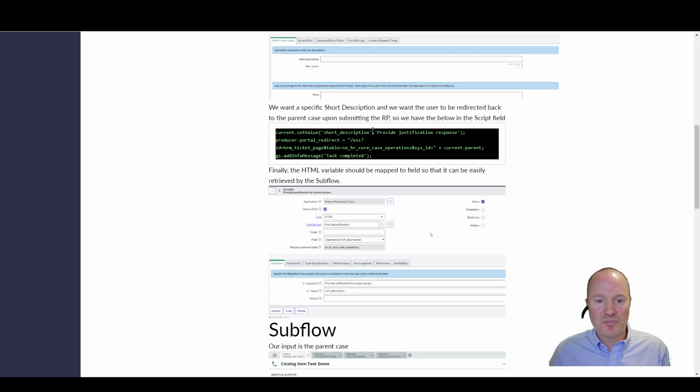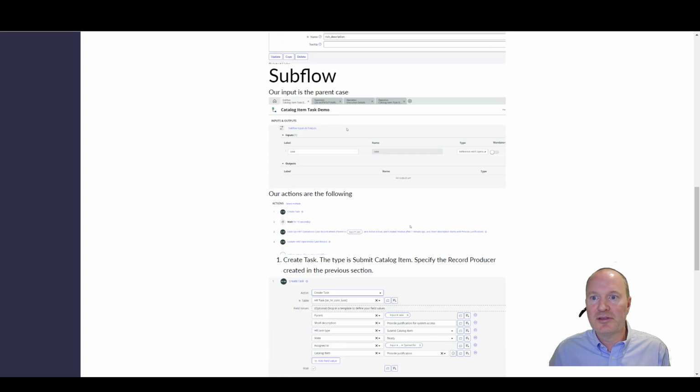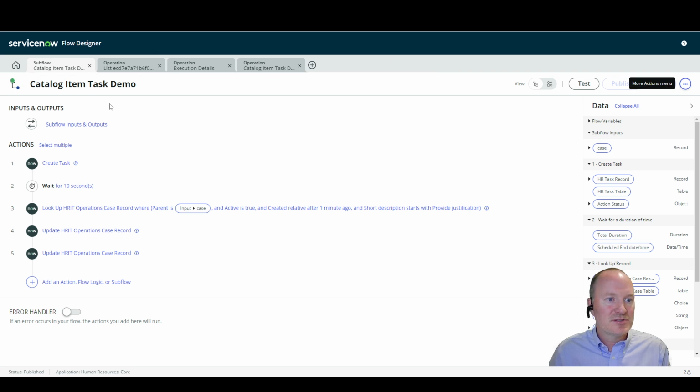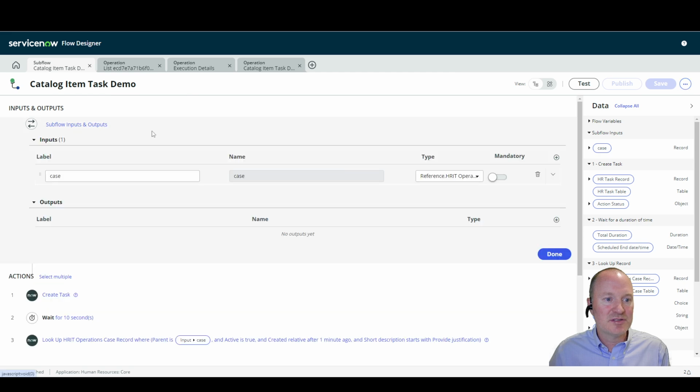Okay, so that's the record producer. Next, we'll look at the subflow. So this is the subflow. It takes just one input, the case. This is the case that we're creating, that we're calling this flow from. This is a reference type.